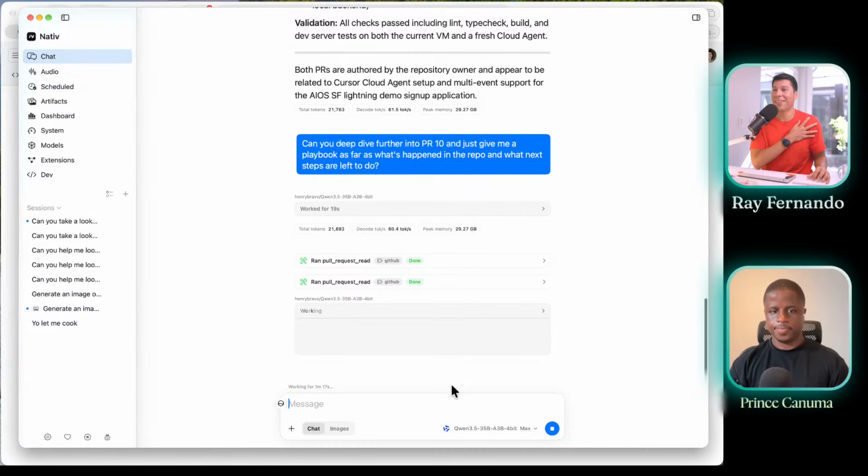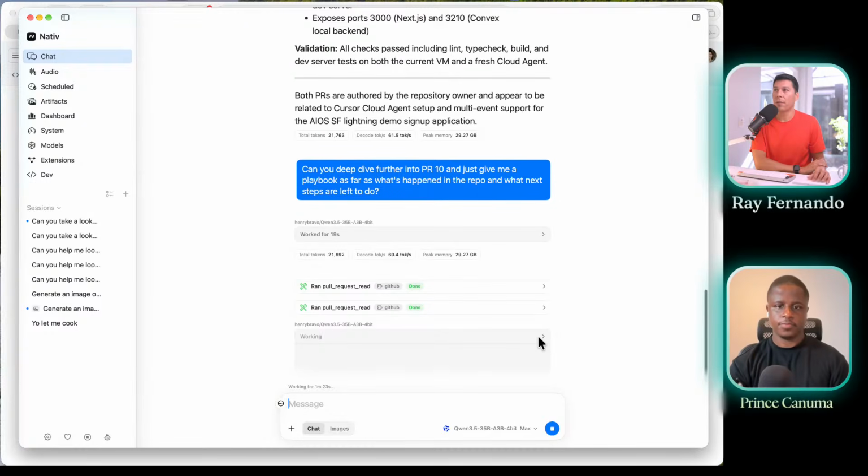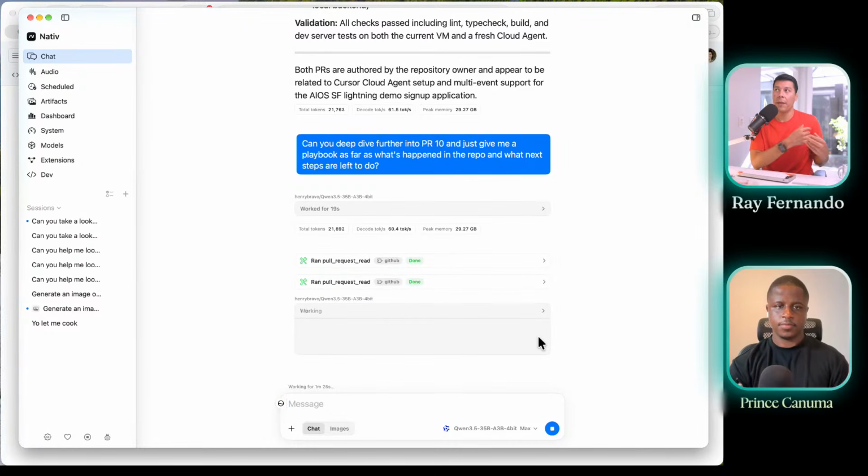60 tokens a second using an older Qwen model. But there's newer stuff coming out, and they're making improvements. This is a great way to start experimenting with local models, but make them very useful.